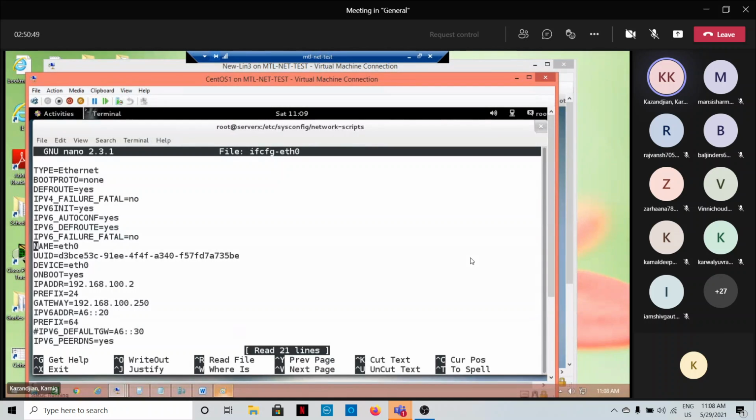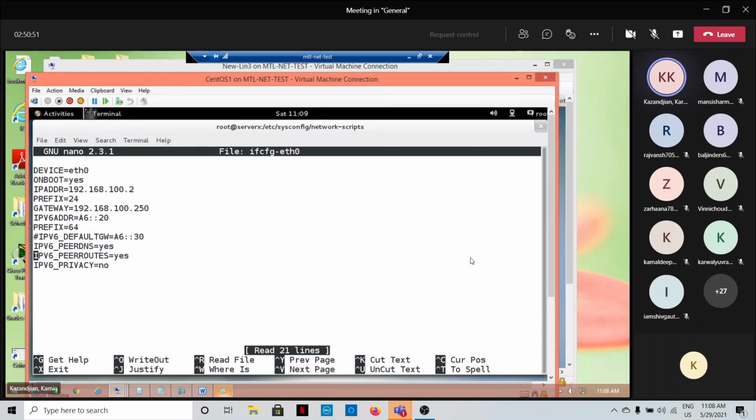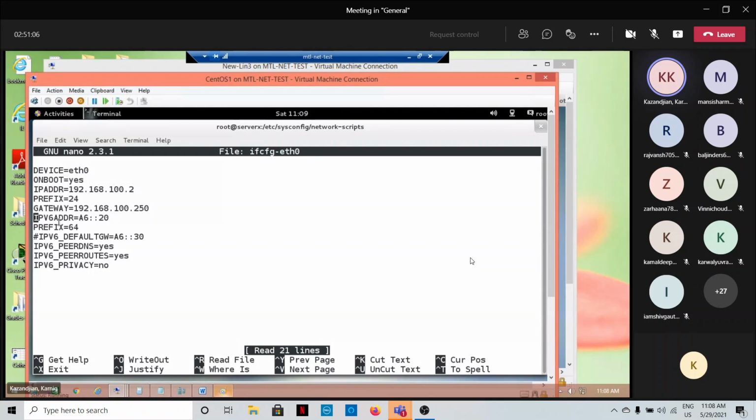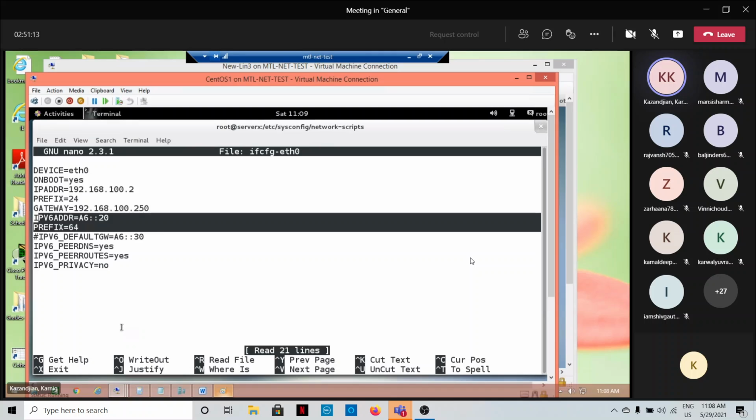And you see towards the end there, I've added the IPv6. So basically you need only 2 lines now, these 2 that you need to add. So under, see, gateway we'll see later, don't worry about gateway. So under your IPv4, you just add these 2 lines. So IPV6ADDR, you type the IPv6 address, and then PREFIX equals 64 for the mask. Very simple.